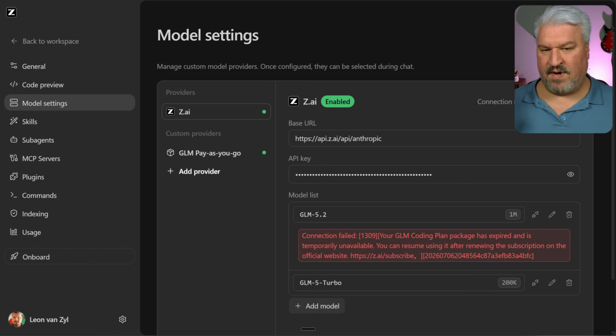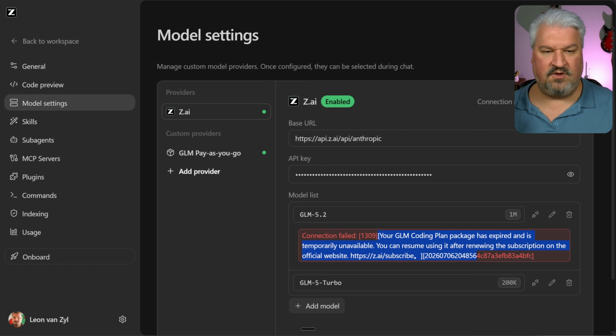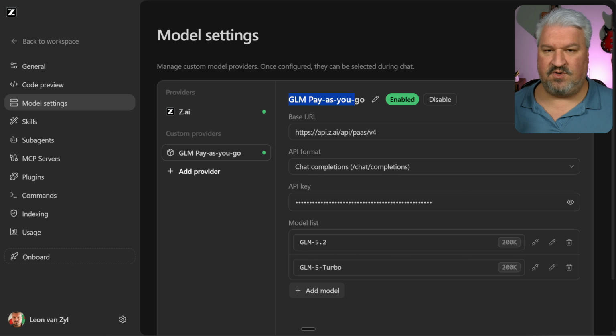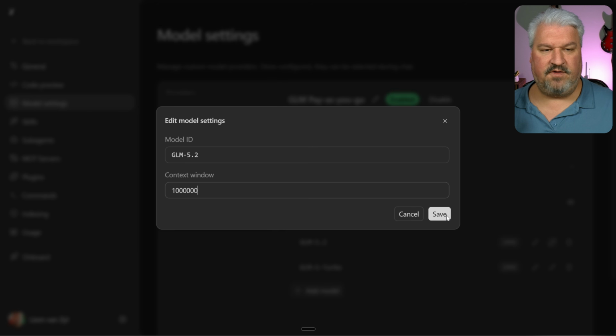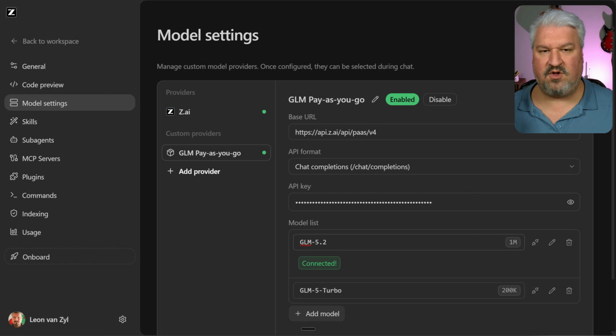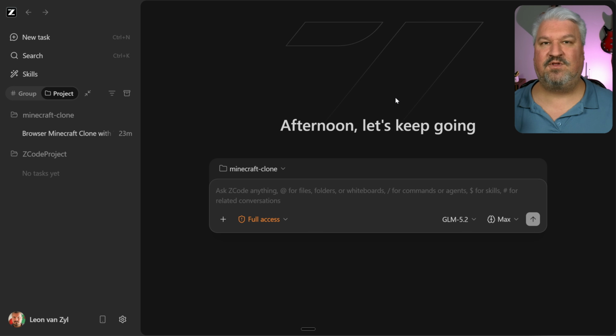Now, I'm not sure if this is a bug, but if I try to test this using my API key, I do get this error message. Now, personally, I think this has something to do with the base URL up here, which I'm not able to change. So the way I fix this is to simply add a new custom provider. So I just called it GLM pay-as-you-go, then I added this as the base URL. Then I changed the API format to chat completions, and I pasted my API key over here. Now when I try to test this model, this actually worked. So if you find that you've got that same issue where the model is not working for some reason, just try to copy my connection details. Either way, we should now be able to build something cool.